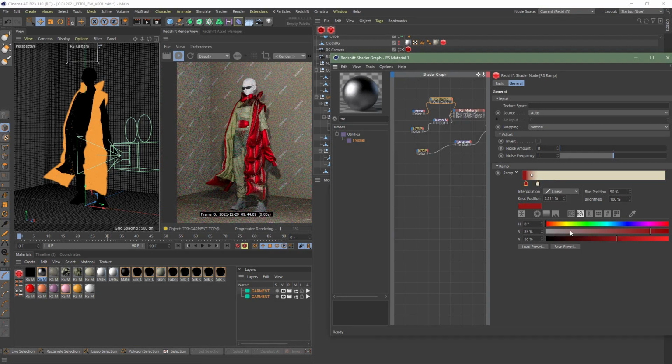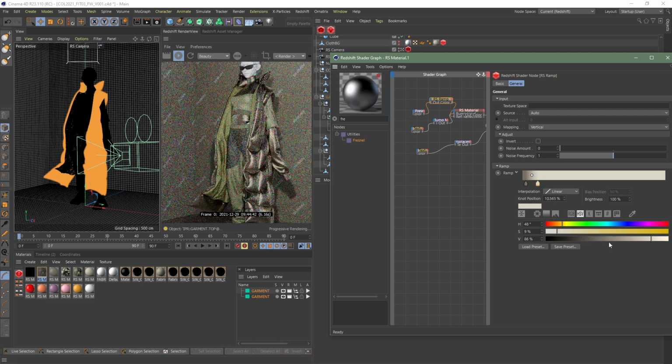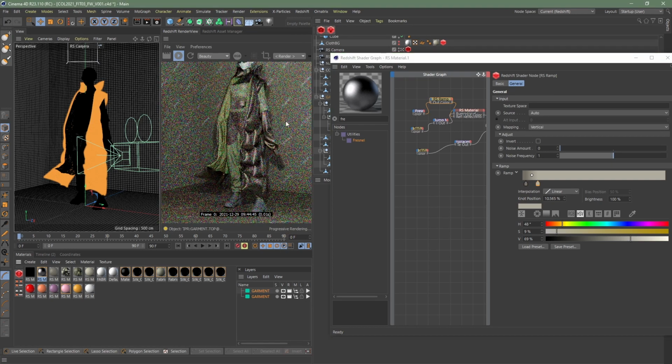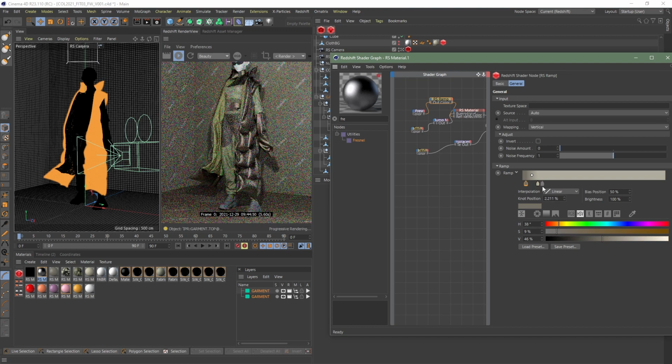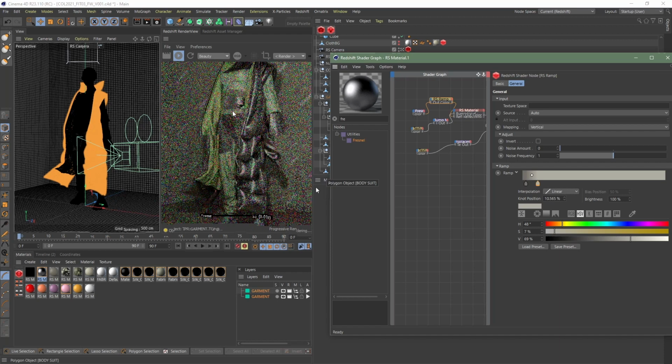I don't think I want this to be quite so intense, so I'm gonna drop this down. And maybe I don't want it to be so intense. So you can drop the overall value down, and that's going to darken up this texture. Okay.